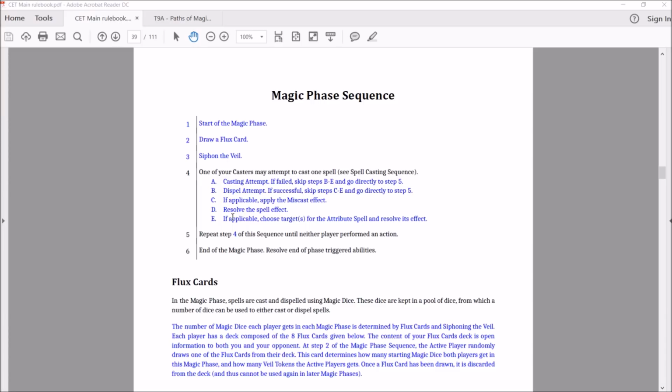Resolve the spell effect. If applicable, choose the targets for the attribute spell and resolve its effect. So there's a minor change here in the order. The attribute spell is not declared when the spell is. It's after you've resolved the spell effect, then the next step is you choose the target. So if you use pyromancy, you can see if you wiped out the unit before you hit them with the extra. I'm not sure I like that, but it's fine.